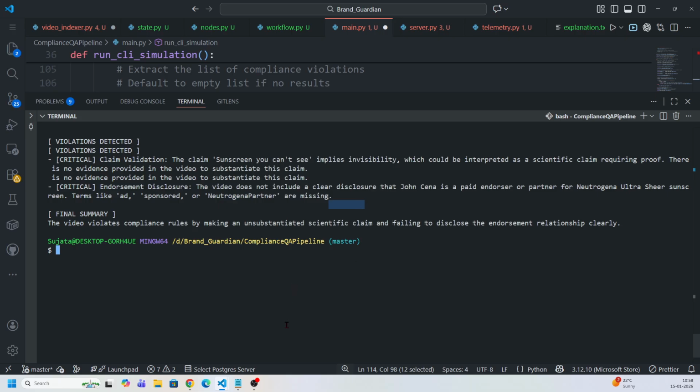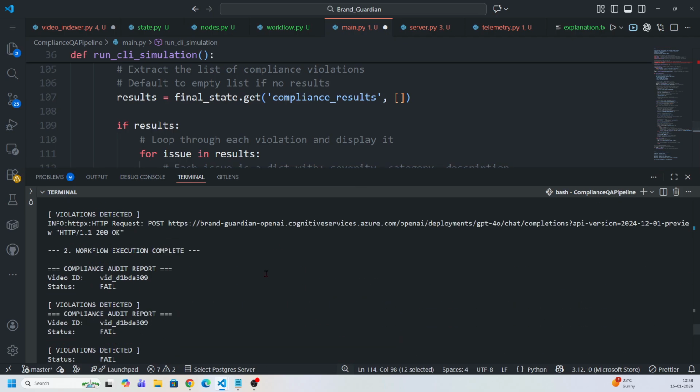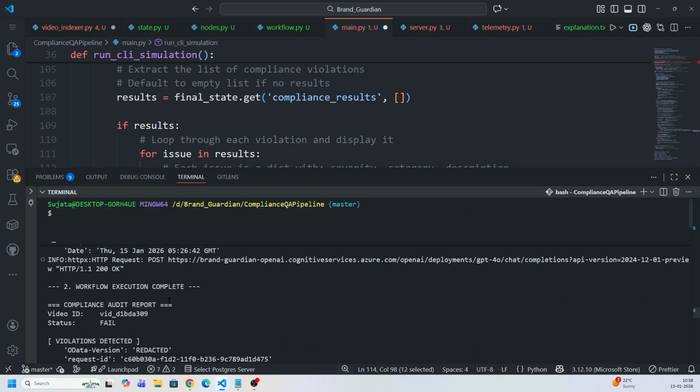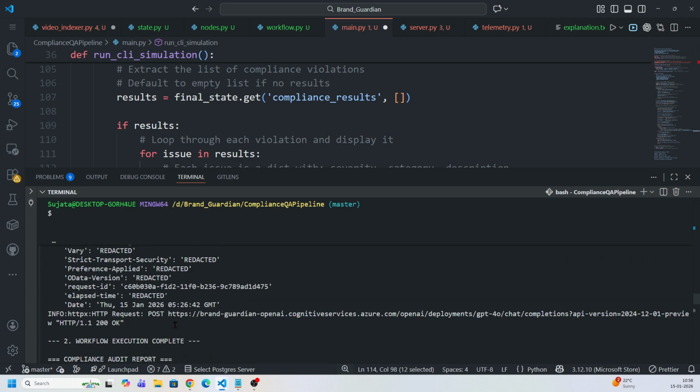This is really cool, right? And the final summary is what? The video violates the compliance rules by making an unsubstantiated scientific claim and failing to disclose the endorsement relationship clearly. This is very, very cool, right? So you can see this is how a compliance report gets generated. If you scroll above, you can get an idea how things are happening.